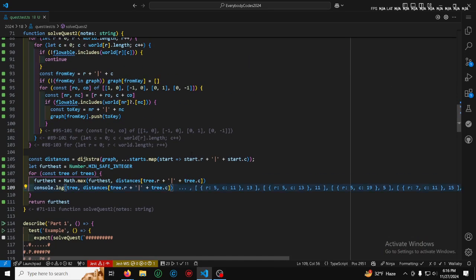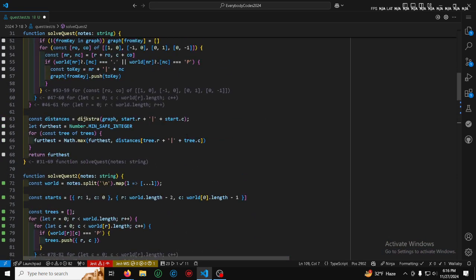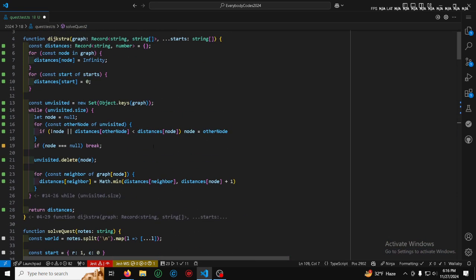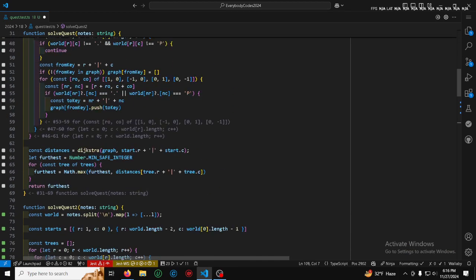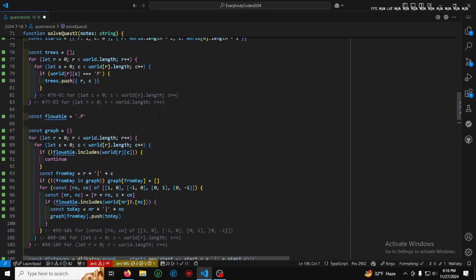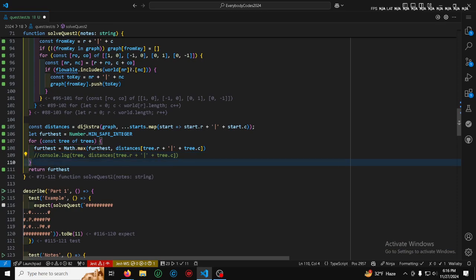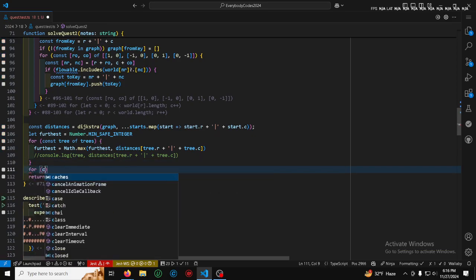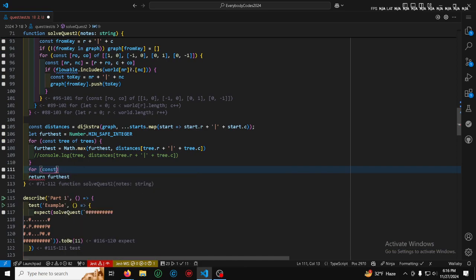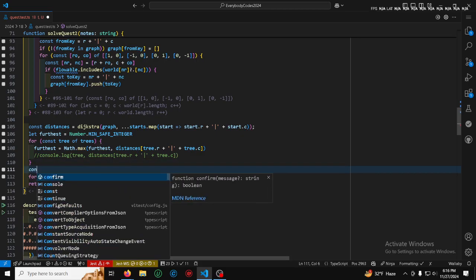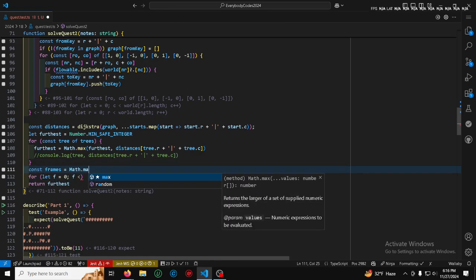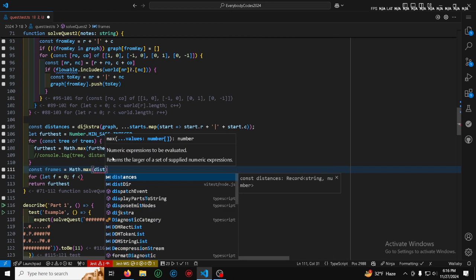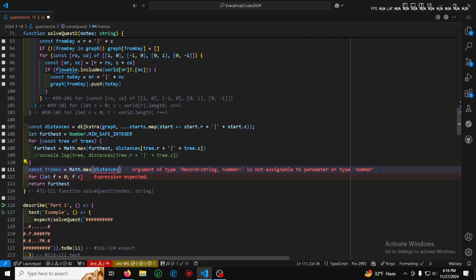So we're not gonna want this console log. When we hit distances, we're gonna want, I mean, technically, we're just gonna want to log through every distance, right? And then as it increases, go through it. So it's gonna be a for loop from smallest distance to largest distance. For const frame, well, let frame, let f equals 0, f less than equals Math.max, distances.